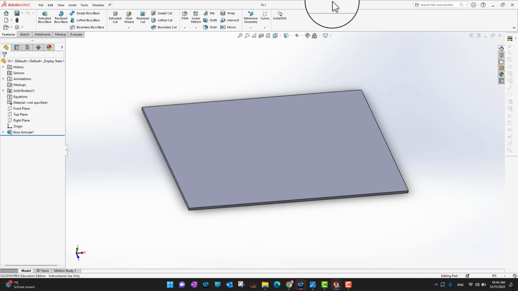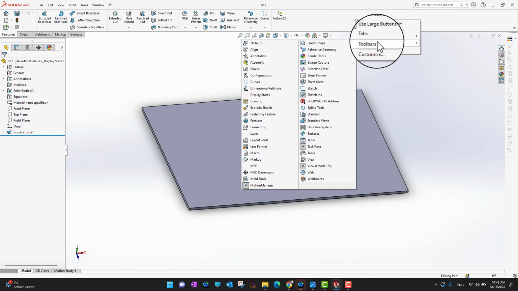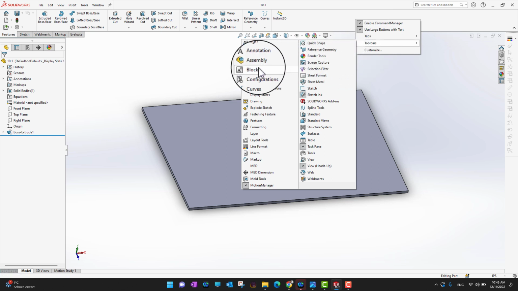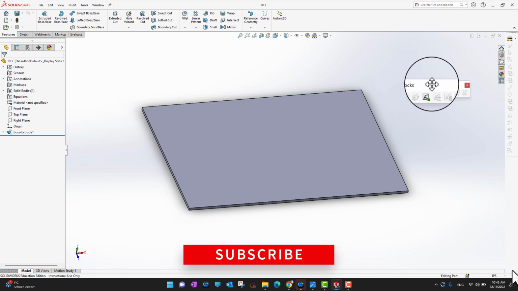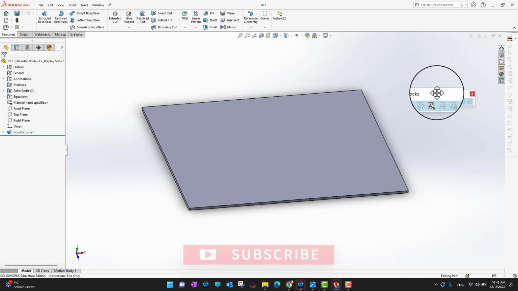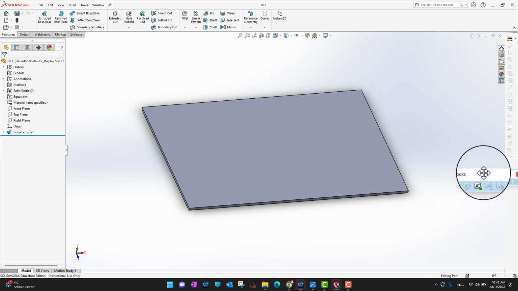The second option is to go to an empty area, right click on it, and then again go into the toolbars and turn on blocks. Let's turn it on. So this is our pop-up for the blocks. These are the options, or I can just stick them on the right side here.